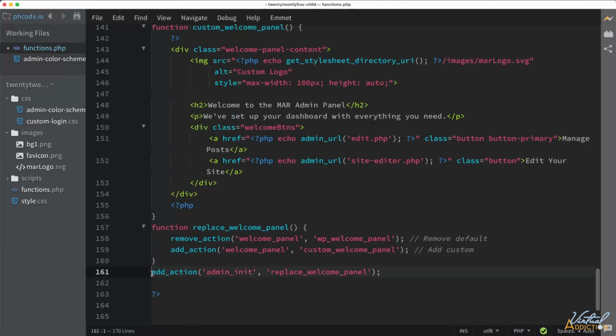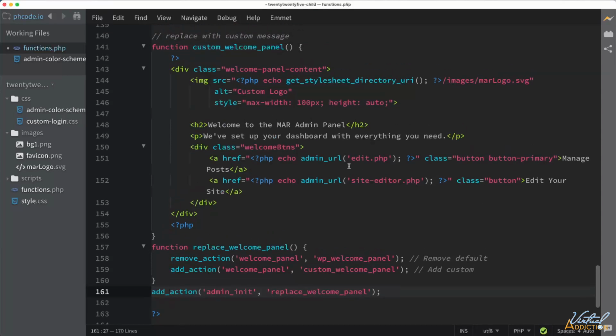Finally, we're using the add action hook. This will allow us to trigger the function. We are going to go ahead and trigger the replace welcome panel function when the admin dashboard is initialized. This will ensure that WordPress is going to remove the old panel and add the new one every time the admin logs in. So in summary, what we're doing here is we're removing the WordPress default welcome panel.